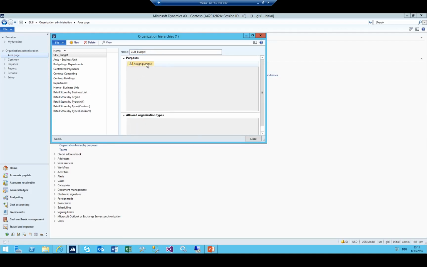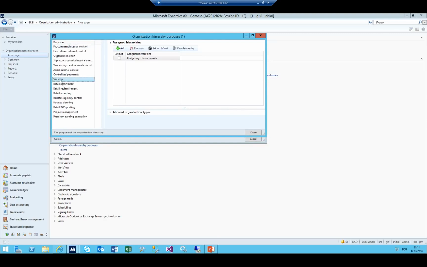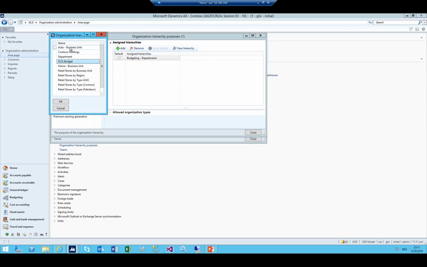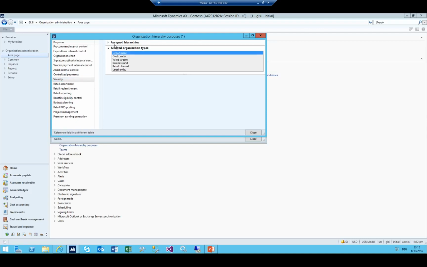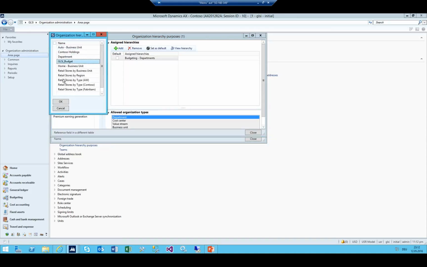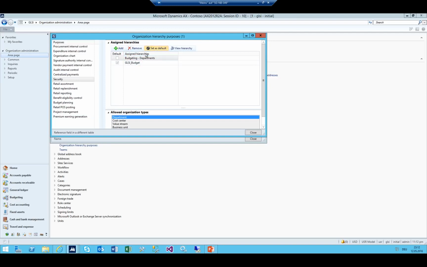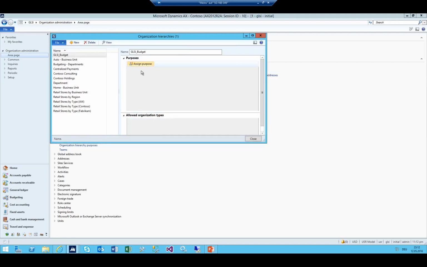You also need to have an assigned purpose. From my point of view, I think there are two purposes needed. One is budget planning, of course. I'm just going to add here my GLSI budget. I click on OK and I put it as default. And as far as I saw, also security needs to be added. So I click here as well on add, on GLSI budget, and I set it as a default as well, and I close it. F5 and perfect.